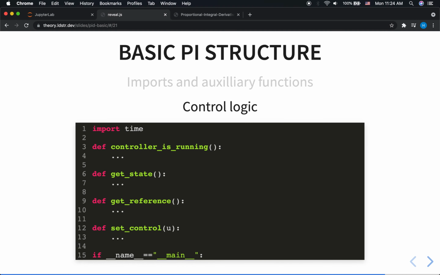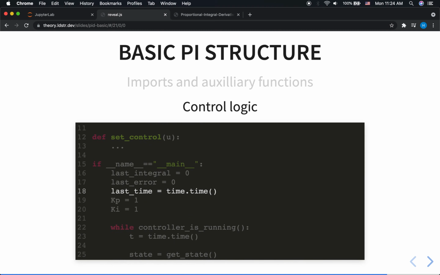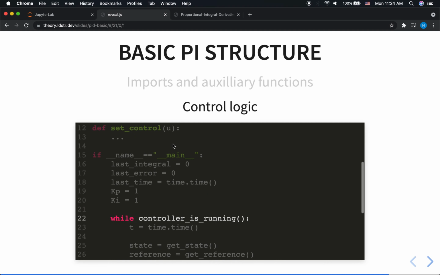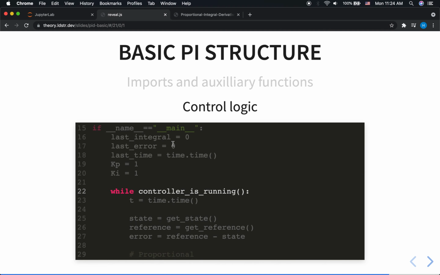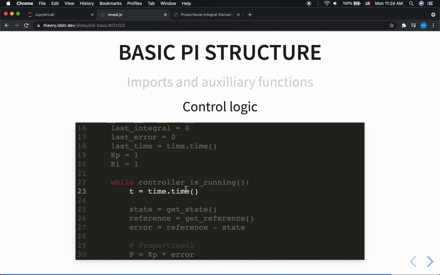And then we need some control logic, which happens down here. We'll first take the last time, we'll initialize that as our current time, the time when we started running the program. Remember, we run from top to bottom here, really simple. Then we do things while the controller is running. If we have some sort of timeout or condition that tells us, hey, we don't need to use the controller anymore, then this controller is running function will return false, and you'll exit your while loop. We'll get the current time, which updates at each cycle.